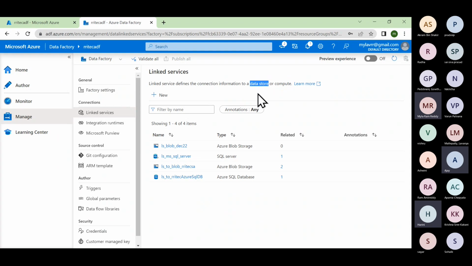Our data store is blob, and to ADF we are communicating using our linked service called ls blob December 2022. Type is equal to Azure Blob Storage. Similar to this one, I want one more linked service for the purpose of Azure SQL database.